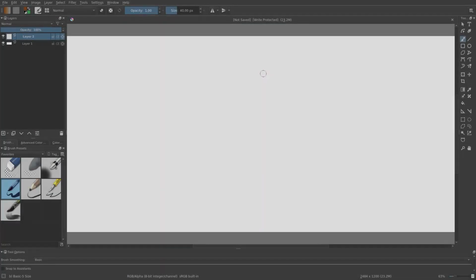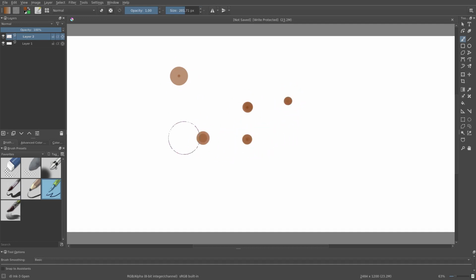A dab occurs when I briefly tap the pen on the graphics pad. This results in the imprint of a single brush tip. A stroke consists of many dabs. As I move the stylus pen across the graphics pad, dabs are added. The combination of all the dabs is what we call a stroke.